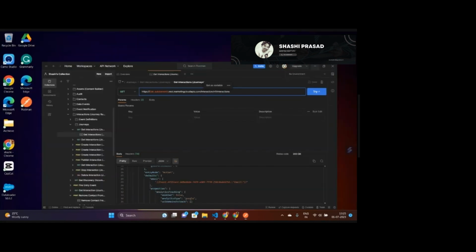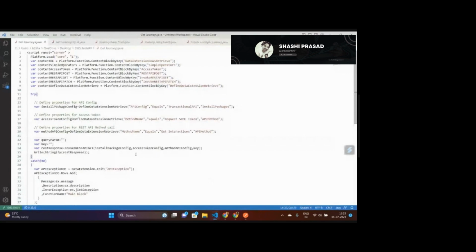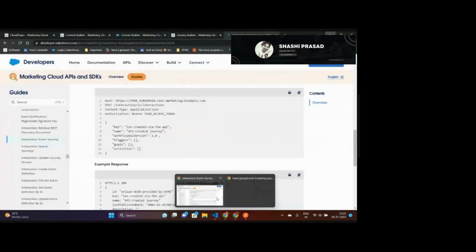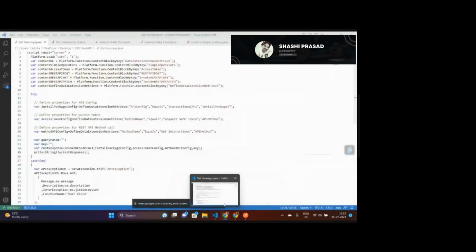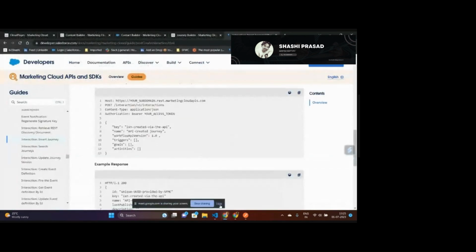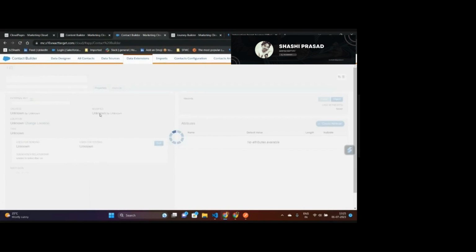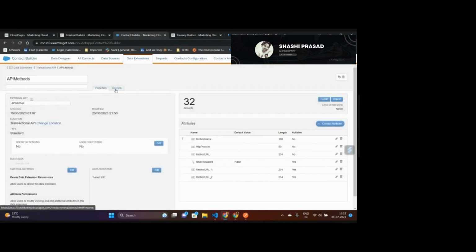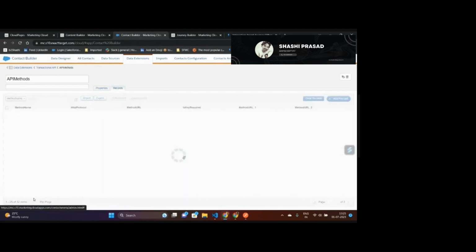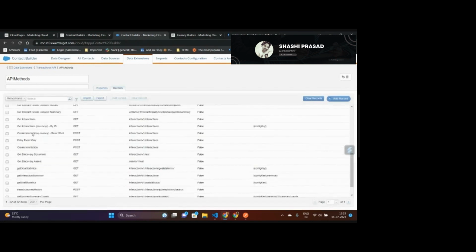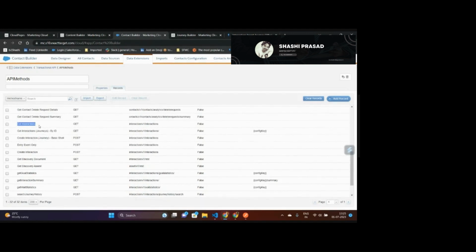Have you understood this? Recapping, let's go to the business unit. This is my data extension where I've created all the methods we have been discussing till now. Here what we are discussing is get interactions, this one. Here I've written interaction v1 interactions, and this is a get function which is calling a get. Interaction is the unique identifier for this particular row.